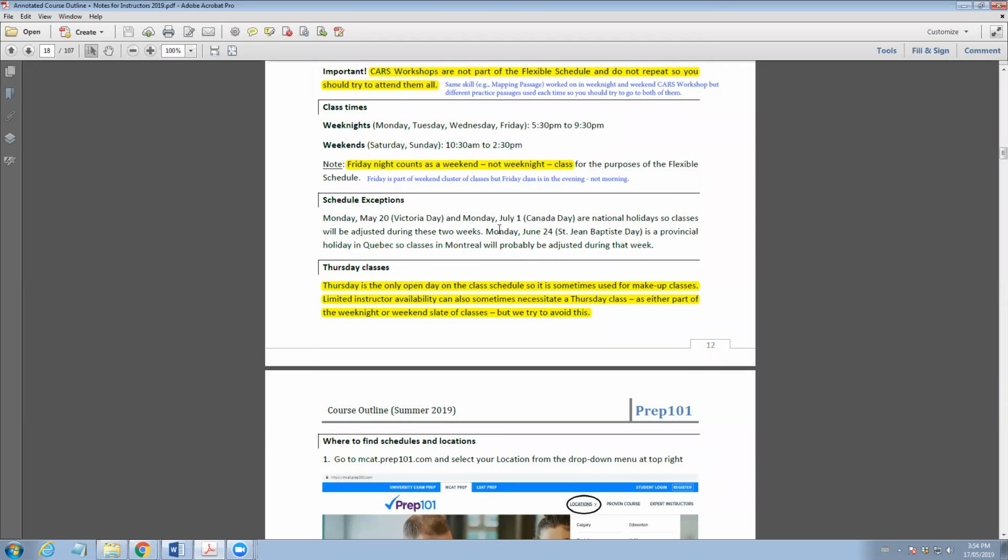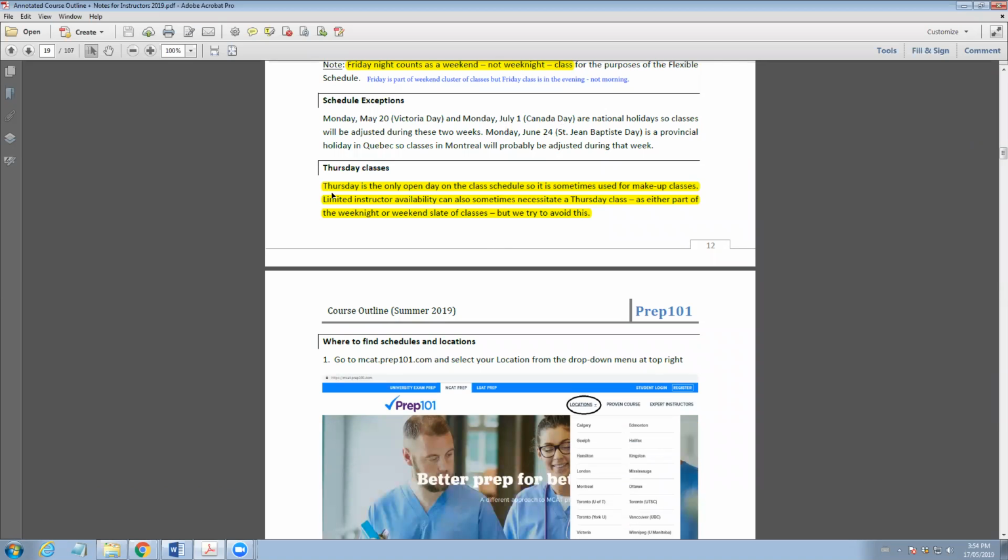Okay, schedule exceptions. Those are just statutory holidays, no big deal. Thursday: students should be prepared for the possibility of Thursday classes. Again, it's usually a function of limited instructor availability. Sometimes it's to do with rooms, but 9 out of 10, it's instructor availability, and we just can't avoid it. So we try to avoid it, but we can't. In a number of cities, we already have Thursday night classes happening. So students should try to avoid making plans. I know it's unfortunate. Thursday is the one supposed blank night.